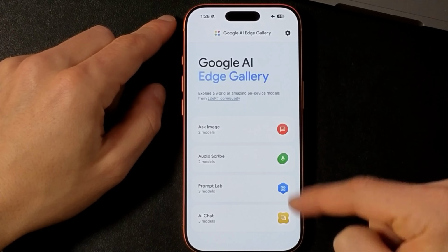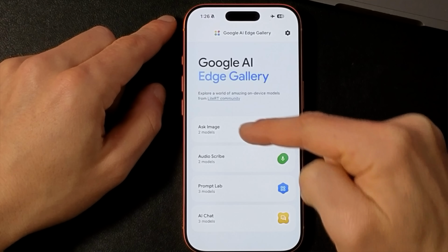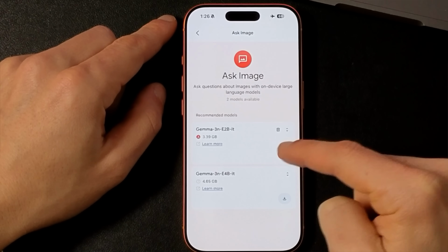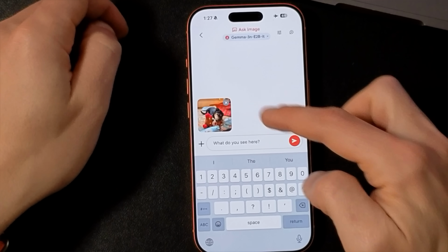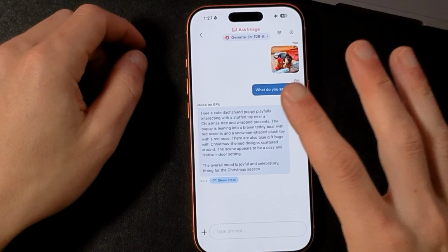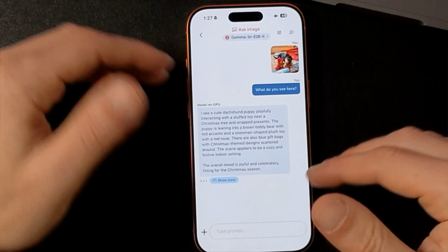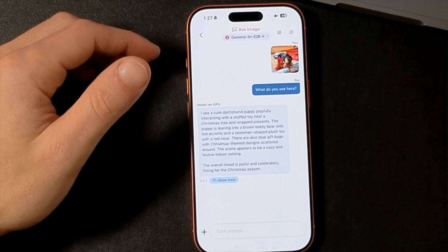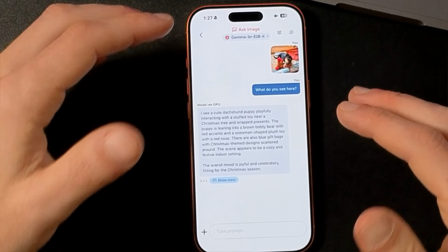Now, coming back to the home screen, there are a few other choices here. So let's go ahead and go with Ask Image. This will allow you to upload any image and ask questions about it. And again, it's going to be really fast. And the reason it's going to be fast is because it's on device. It doesn't have to be sent to the cloud to get the information. All of the processing is done on your phone.